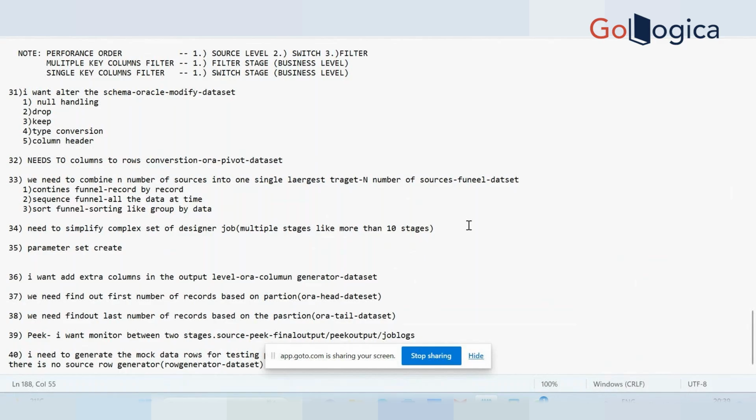Here, the first one is null handling. How are you going to handle the null values? And there are some other things, and I will explain those as well, then drop as well as keep, and type conversion also there, and also column header changes. How can you work on that?